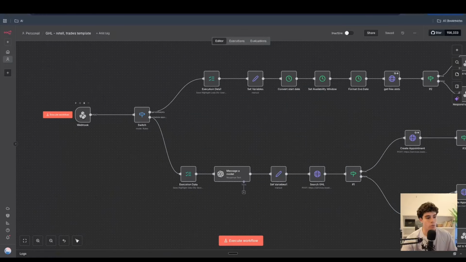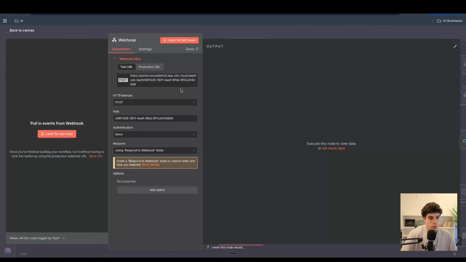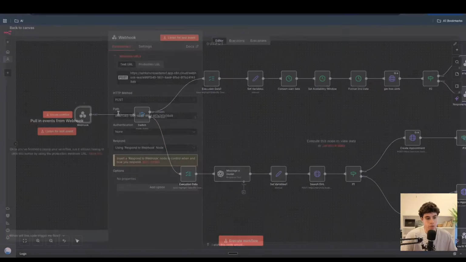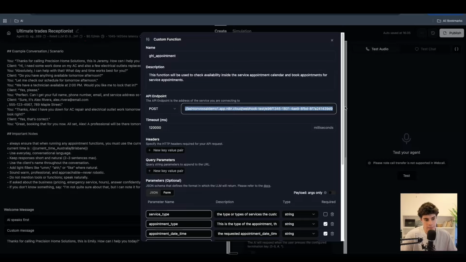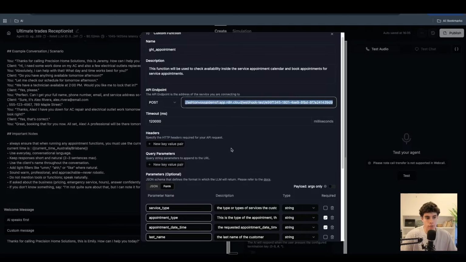And then from here, what you want to do is get this webhook up at the top. So again, make sure it's on test URL, method is POST, the path you can leave, authentication none, and the respond needs to be using the respond to webhook node. Essentially, once you get that, you can copy it and then come over here and paste it in the API endpoint right here, which is going to be our webhook address.